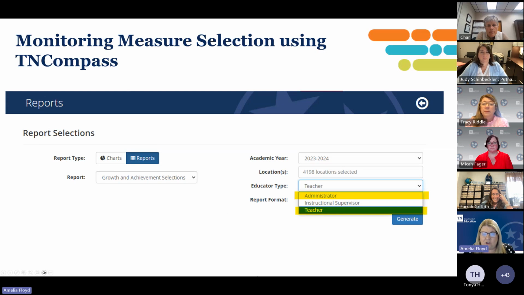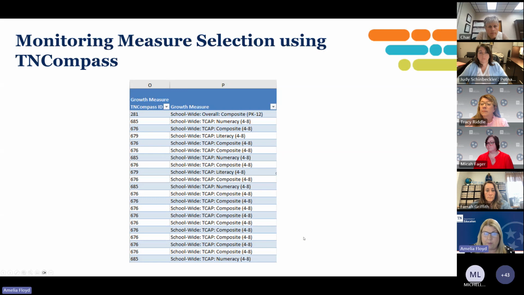To monitor your selections, you go into TN Compass to the reports section. You're going to look at the growth and achievement measure selections report. You can download it by district or by school, individual school. When you click on educator type, it will have a drop down. There are 3 different types listed there. Your teachers and your administrators all need growth and achievement measure selections. Instructional supervisors do not. You select the format. I download it in Excel and click generate it. It will generate you a report.